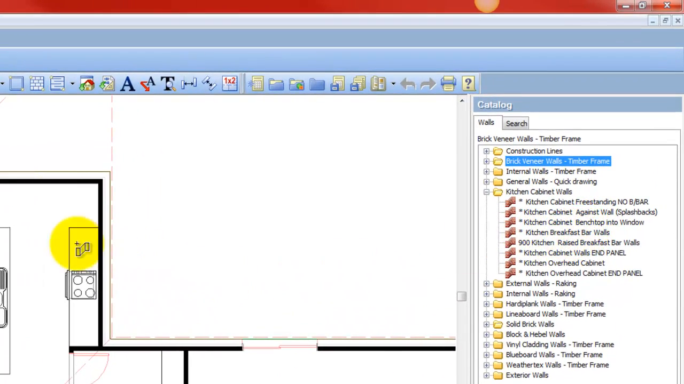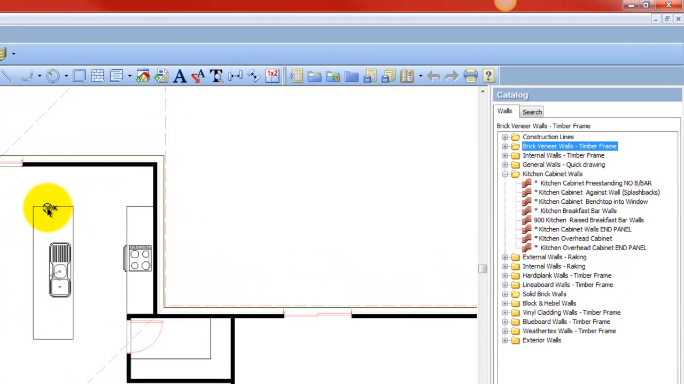Breakfast bar wall, so this would be your standard one like this here, where the back of this bench top actually runs past, so that way there's a kitchen breakfast bar there. This one here's one left over from the old recipe, so that doesn't have a recipe in it. Kitchen cabinet end panels, and then we've got overhead cupboards and overhead cupboard end panels. So we'll start off with the kitchen cupboard against the wall with splashback.